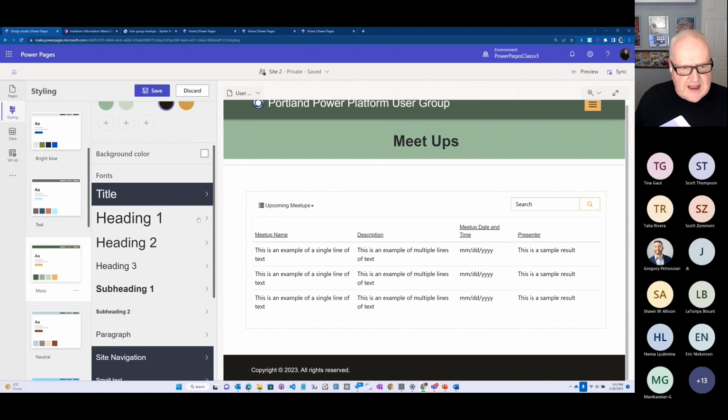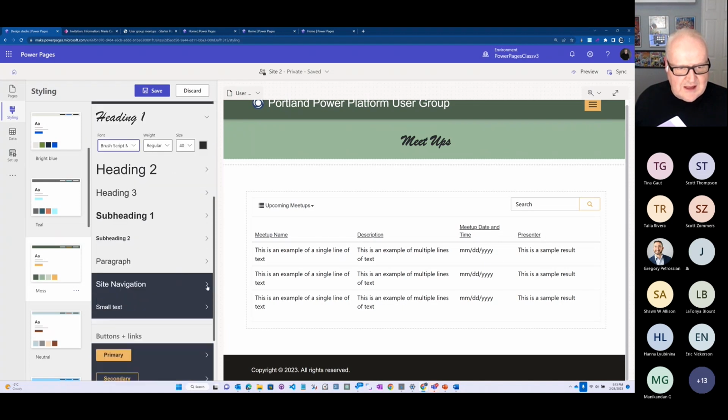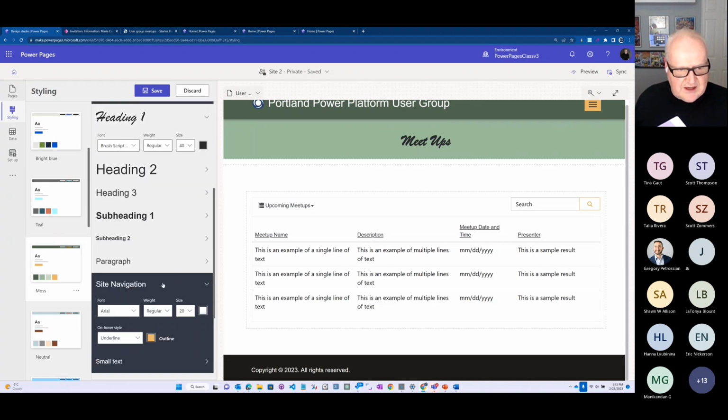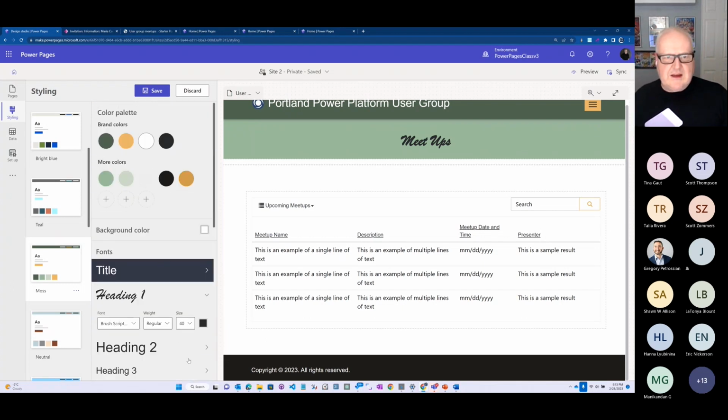Let's change the heading 1. Let's change the font on that. Let's make this a bit of a ransom note. We can change some of the different headings and styling, some of the site navigation, all the way down to buttons and links, different sections, margins, and spacing. So I can go in through this styling workspace and begin to modify that.